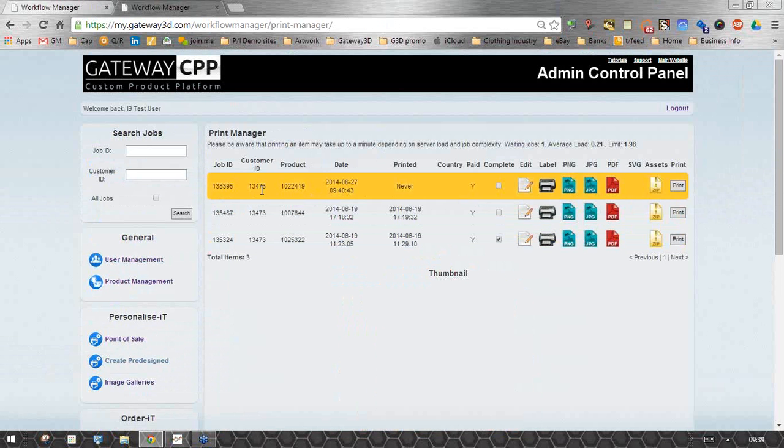So we have a new job appeared in the Print Manager. This says the time and date that it was received. It's never been printed. Now, once it's received in here, to actually generate the artwork, a process runs every few minutes, which would then give a time that the actual artwork had been generated.